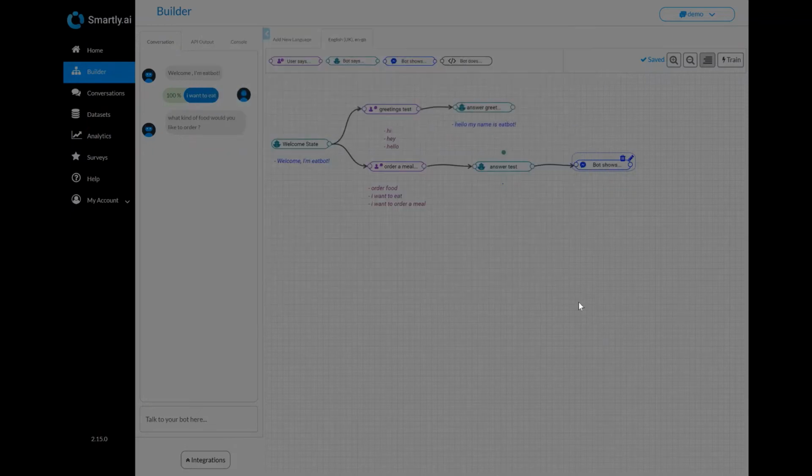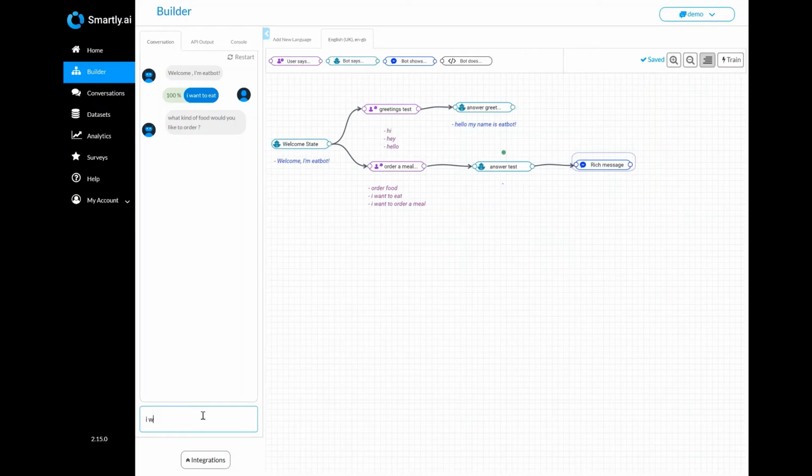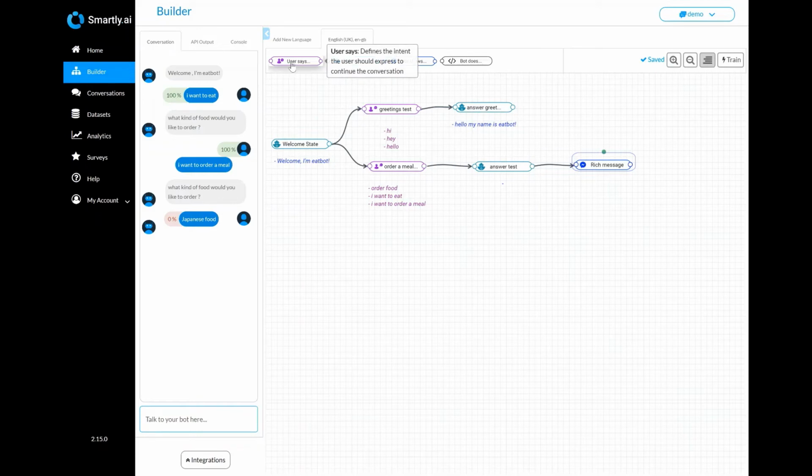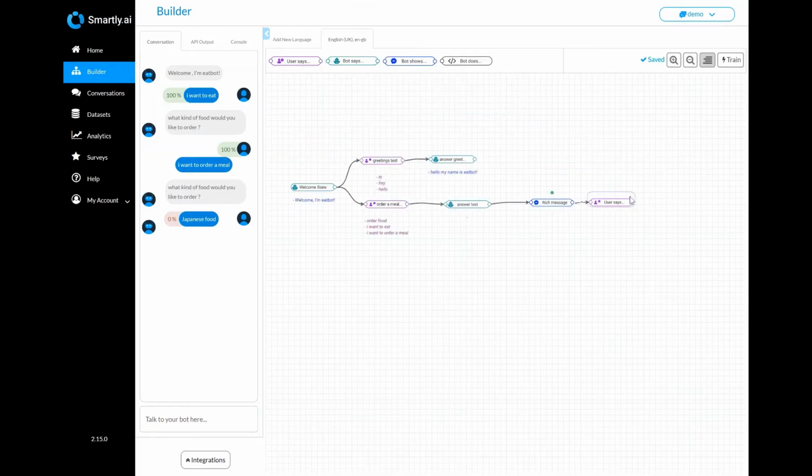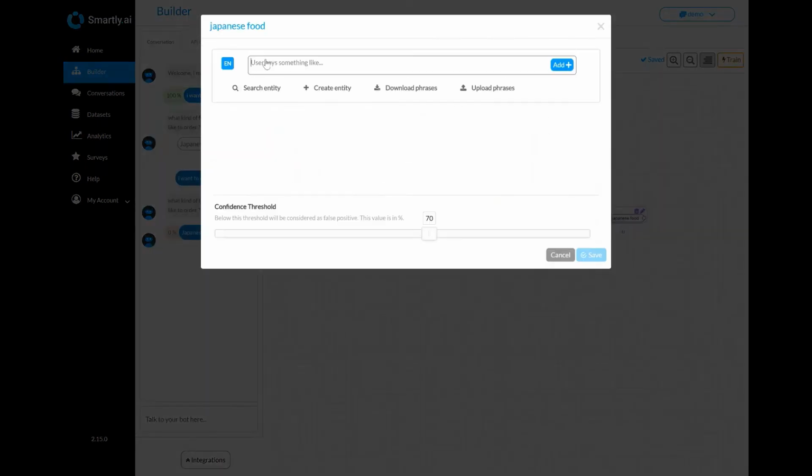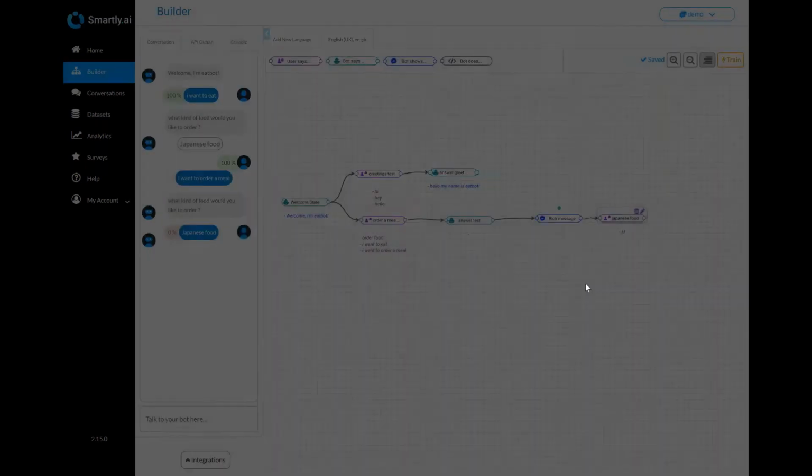I will now test my button. I go to the simulator and enter, I want to order a meal. The bot understands the request and shows me the Japanese food button. Now if I click on Japanese food, nothing will happen because I didn't plug it into the rest of the tree. So I'm going to create a new intent and response to handle the phrase, I want to eat Japanese food. I create the intent first, then the response.